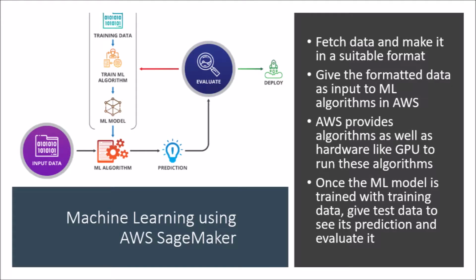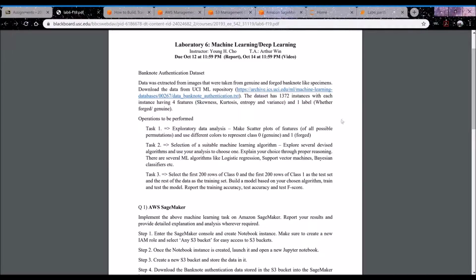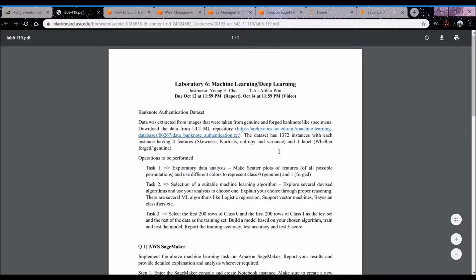Machine learning using AWS SageMaker. Here the steps involved are fetching data and making it in a suitable format, as we saw that machine learning almost requires structured data. The formatted data is given to machine learning algorithms. AWS SageMaker provides many machine learning algorithms as software and suitable hardware to run these algorithms, like high standard GPUs. Once the ML model is trained with the training data, we give test data to see its prediction and evaluate it. Now I'm going to explain part 1 of lab 6.